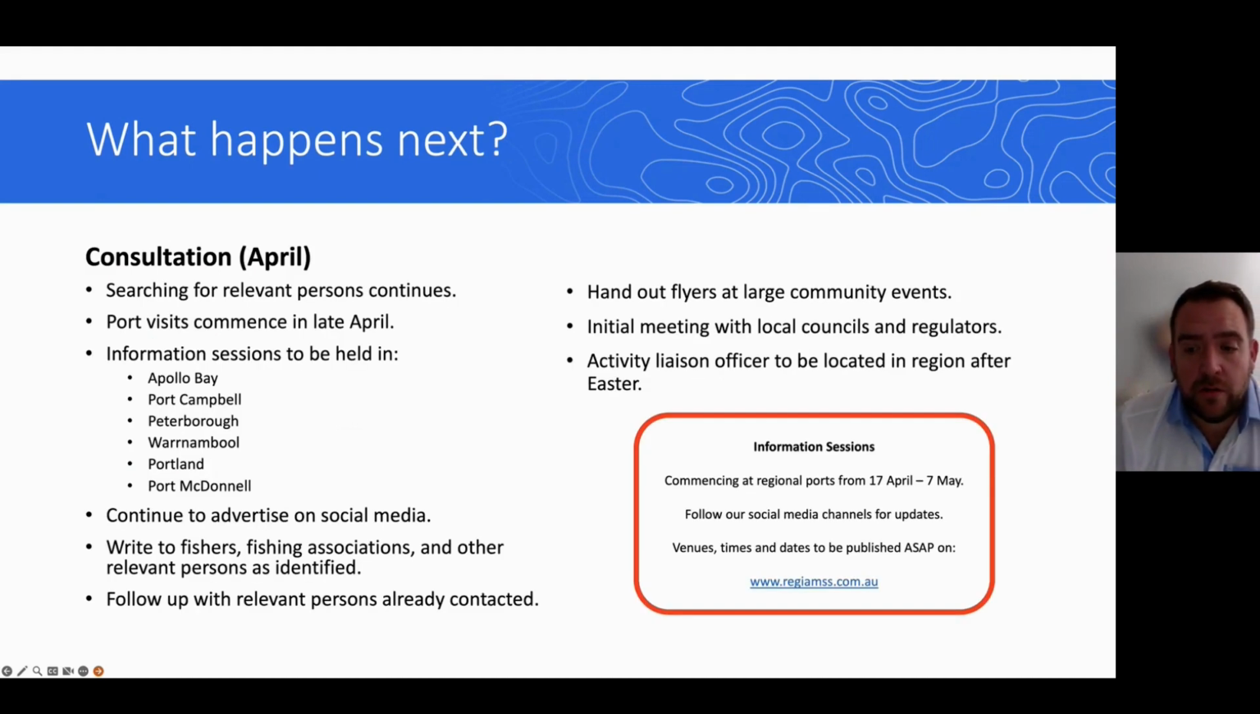In terms of consultation, what happens next? In talking with people so far, we have recognised that we need to continue looking for individuals who may be affected, who use this marine environment. To that end, we have started to schedule our port visits. So we're going out into the community. We'll visit the local ports. People with vessels that operate in this area will be coming out to try and talk to you.